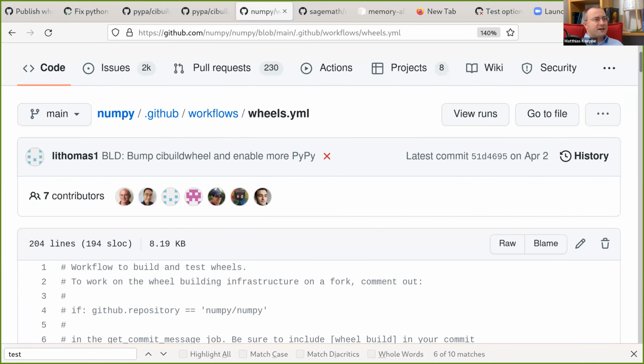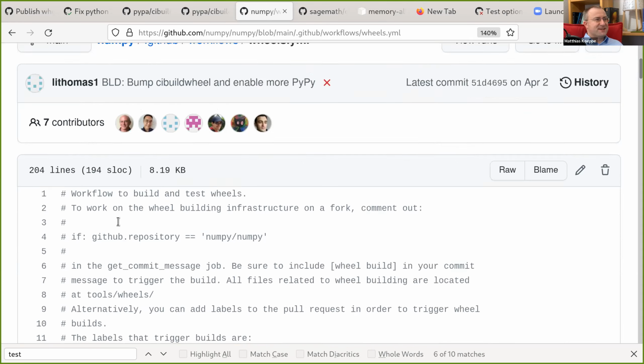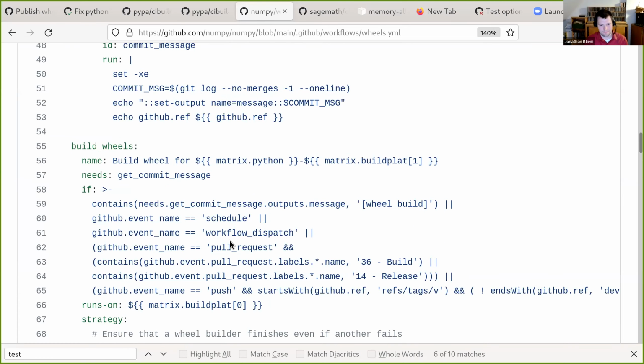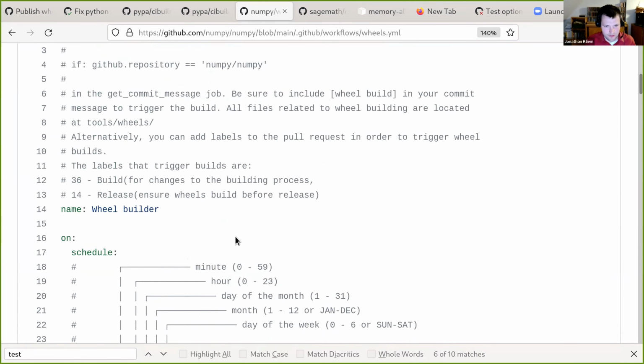Right. Yeah. So NumPy does it. NumPy has millions of users, and so we should do that too. And it just works out of the box for them. Yeah. More or less. Okay.